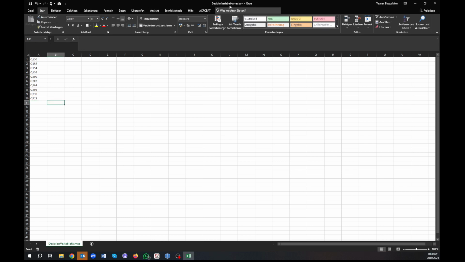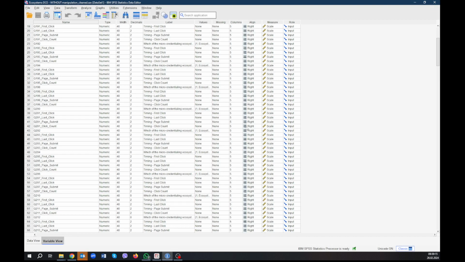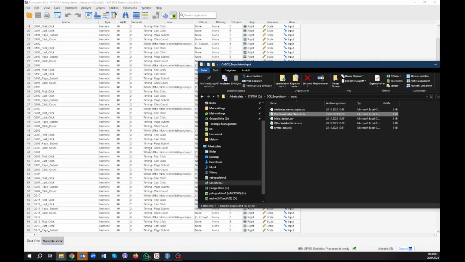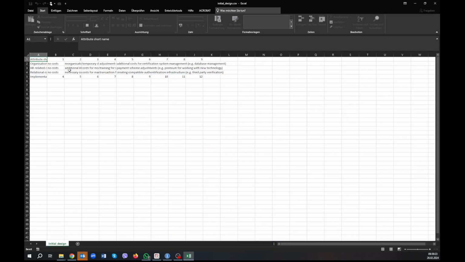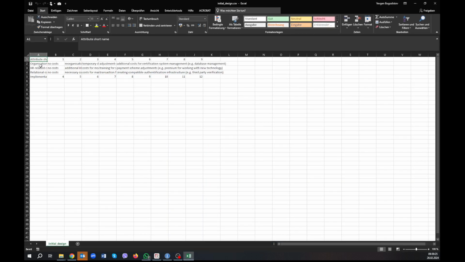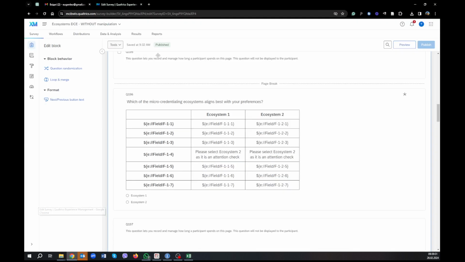This is important because my plugin works with text files, which are actually CSV, a comma separated value file. Okay, so let's go to the next one. What we have here, initial design. Let's see what I meant by this when I developed this plugin. Okay, these are the names of our attributes and levels, and we have them, of course, here.